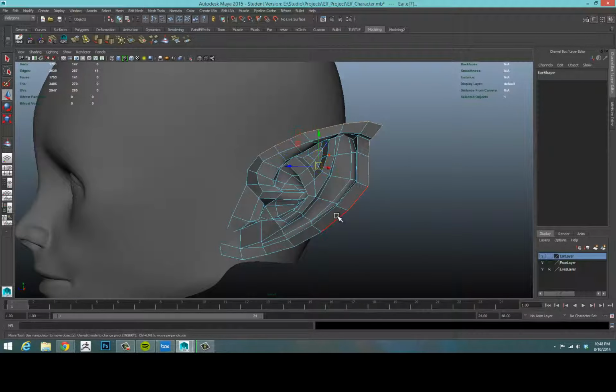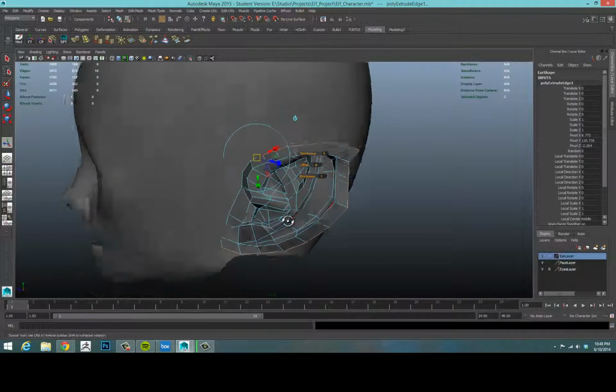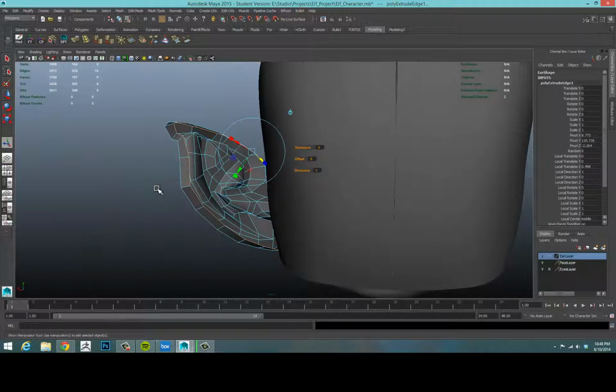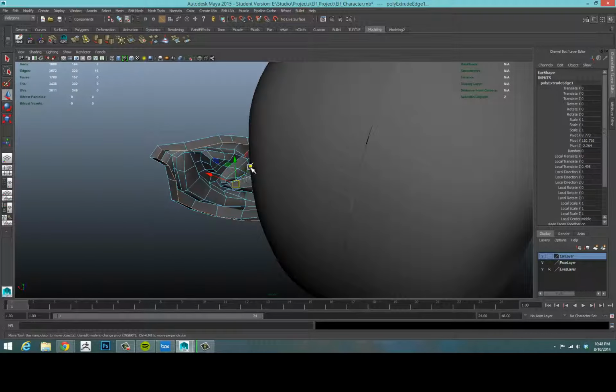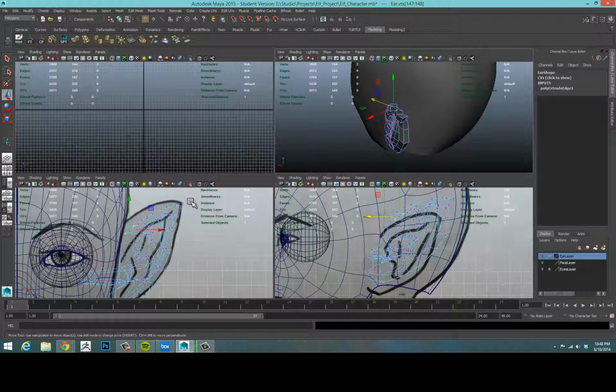So I'm basically just going to select all these guys here, and I'm going to hit extrude and bring those in. Now for the bottom and even the back here, it's not too bad, but for these guys, if you look at a reference, we still have a lot of ear area to cover up here. So I sort of want to take care of that.